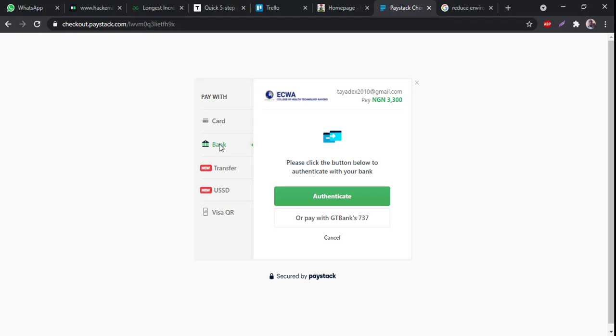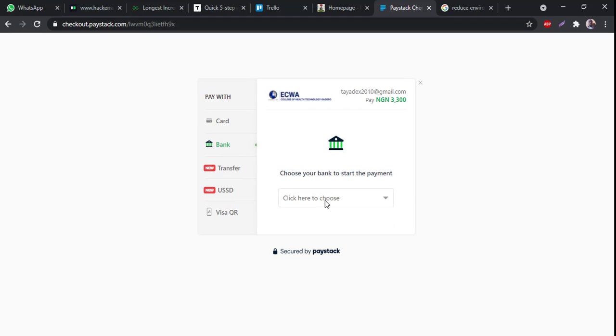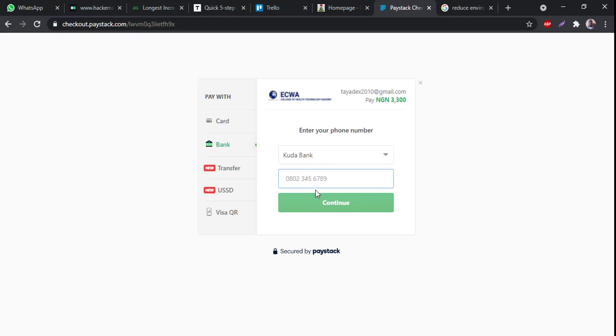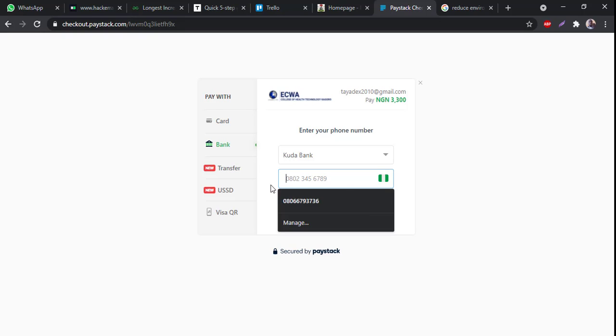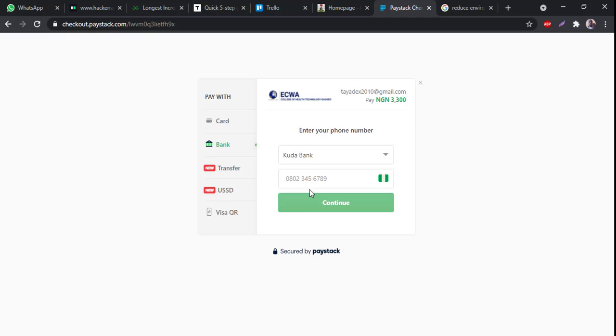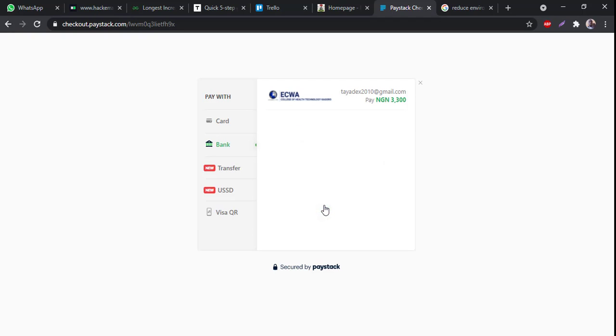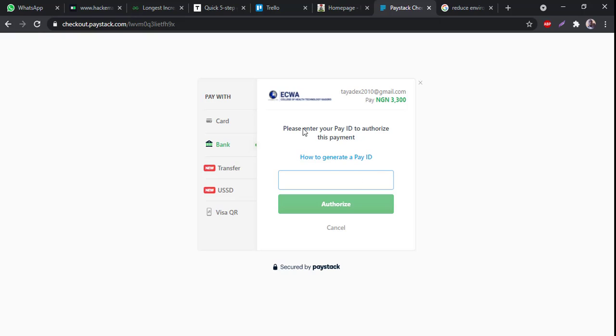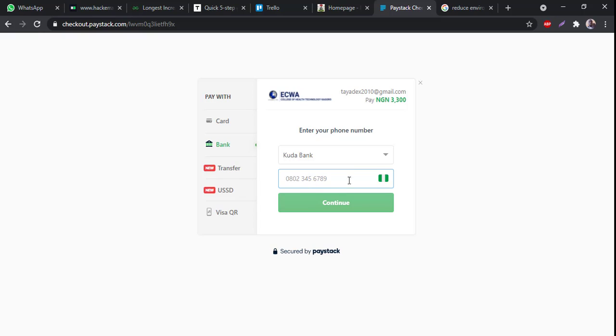But if I may not want to pay with GT, I may want to pay with another bank, you can select any other bank. For instance, Kuda, you can select it. For Kuda, I have to enter my phone number and then continue. If I enter my phone number and say continue, it will tell me to enter my pay ID. People that are using Kuda know how to generate a pay ID from their Kuda app. They enter it and then pay. So for each bank, the way it works will be different, but majorly it will be easy for you to go through to make your payment.